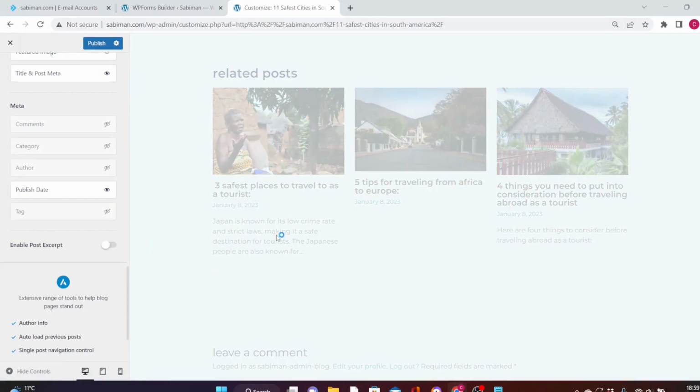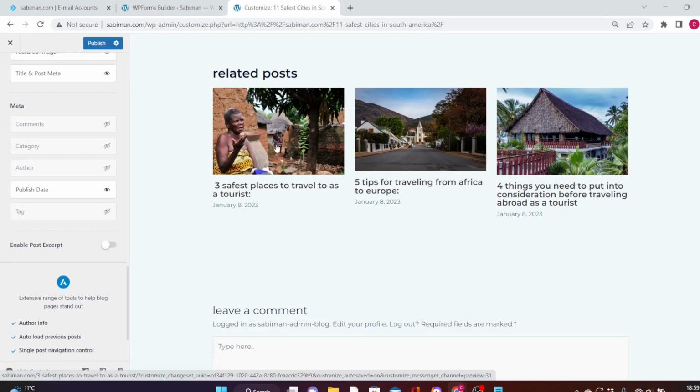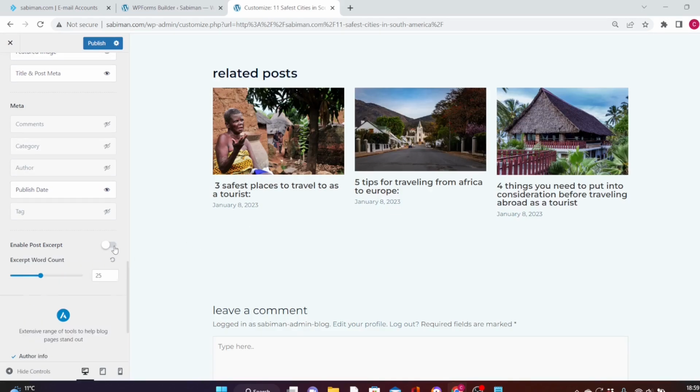So you will see that this write-up will disappear. It will be left only with the title and the featured image. So there is a good practice to switch this on. So for that, I'm going to check this on.